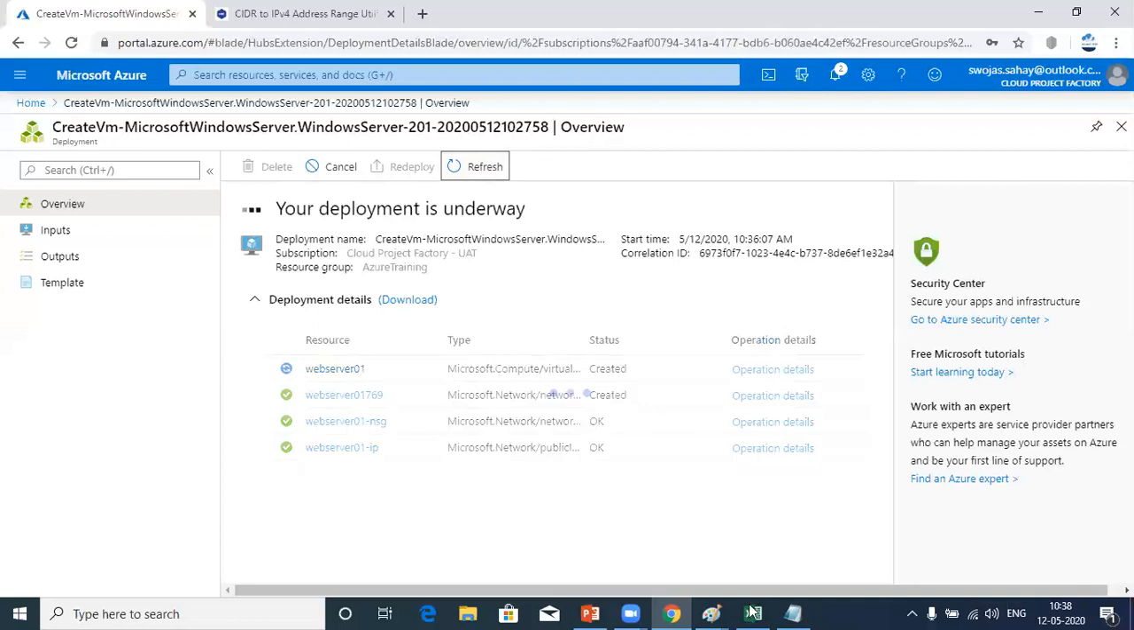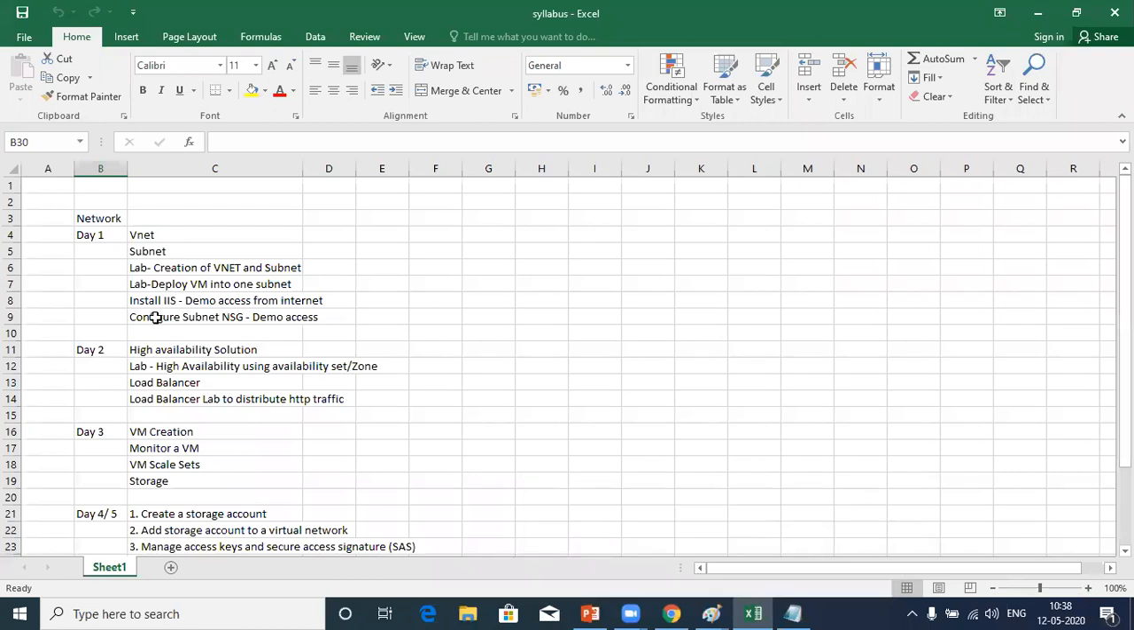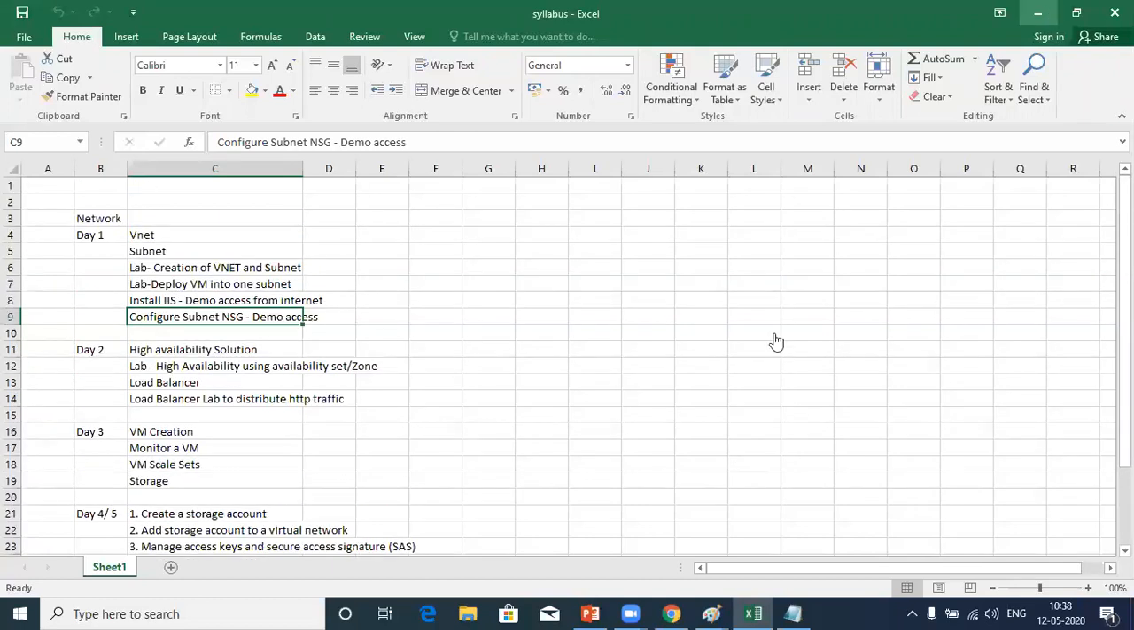We'll see what all things. We'll do all these things till today, and then tomorrow we'll try to prepare a high available solution. Once the networking is done, then we'll touch virtual machine and storage, and then slowly we'll proceed in that way.